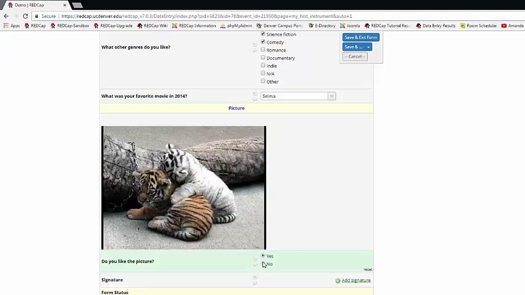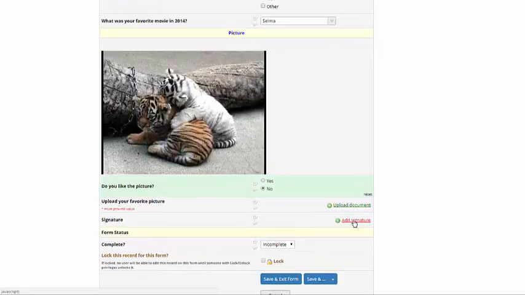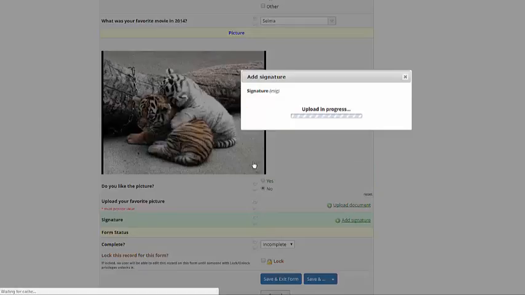This yes-no question also has branching logic attached to it. If I answer yes, nothing happens. If I answer no, then a new field appears, prompting me to upload my own favorite picture if I didn't like the one above. Finally on this form, we have the e-signature fields. This allows for whomever's filling out the form to add their own signature that will be stored with the record.